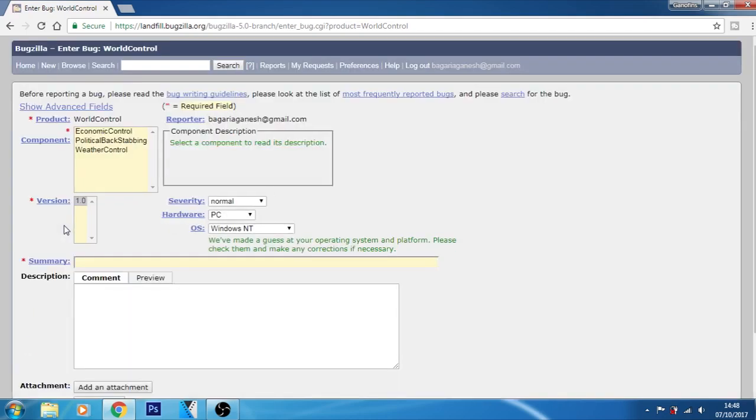You can attach an attachment if you want to attach one for that particular bug. This is the way you can file a bug, so that everyone can notice that you filed a bug, and they can contact you if they want. They can try to help you so that you can resolve your bug.